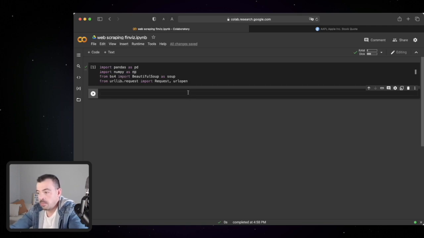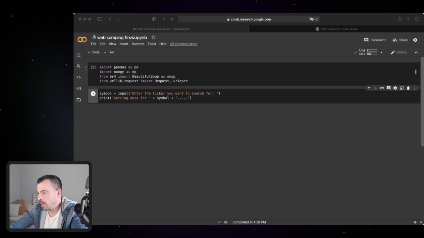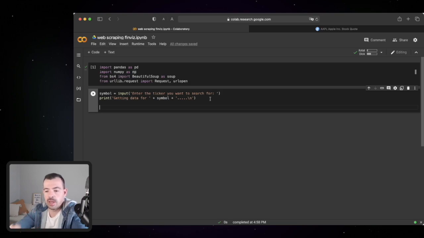So we will start by setting up an input box where we can input the symbol that we want to look up at Finviz. So let's declare a variable called symbol, and we'll say that symbol is going to be equal to an input, and this input will say enter the ticker you want to search for, and we will print the getting data for plus symbol plus, there we go, and we will add a little space to make sure that we print this and we have it nicely tied up in our console.